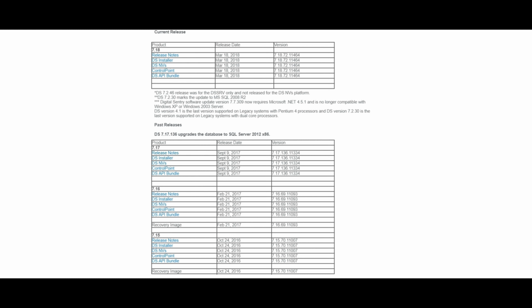Okay, now for our last product we're going to talk about specifically on the DSSRV and DSSRV2. As stated previously, the DSSRV2 is our current system. However, both DSSRV and DSSRV2 can be upgraded to the latest software, which as of this video is 7.18. Now there's a few special notes for the DSSRV and DSSRV2. Version 7.2.46 is the initial release version of the DSSRV series.